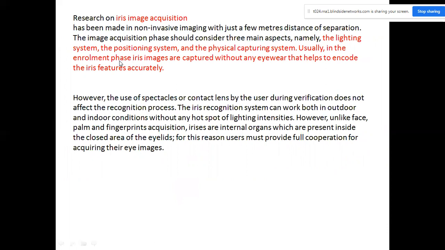Usually in the enrollment phase, iris images are captured without any eyewear. Eyewear means spectacles, that helps to encode the iris feature accurately. However, the use of spectacles and contact lenses by the user during verification doesn't affect the recognition process. Iris recognition system can work both in indoor and outdoor conditions without any hotspot of lighting intensity.